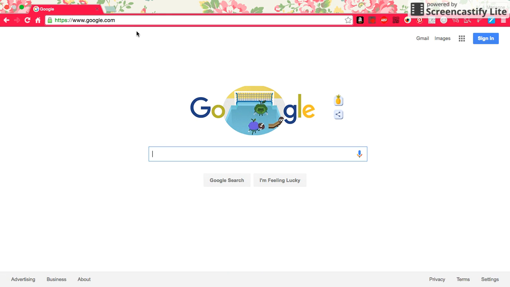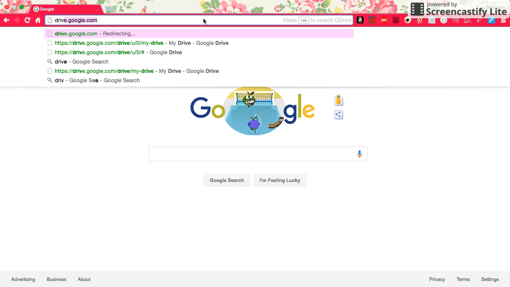Today we're going to look at organizing your Google Drive. When you go to your Google Drive, you want to start by opening a Google Chrome browser. If you don't have Google Chrome, you should get it because it's awesome. Once you're there, type in drive.google.com, or you might have a shortcut on your computer already, but drive.google.com will get you there.